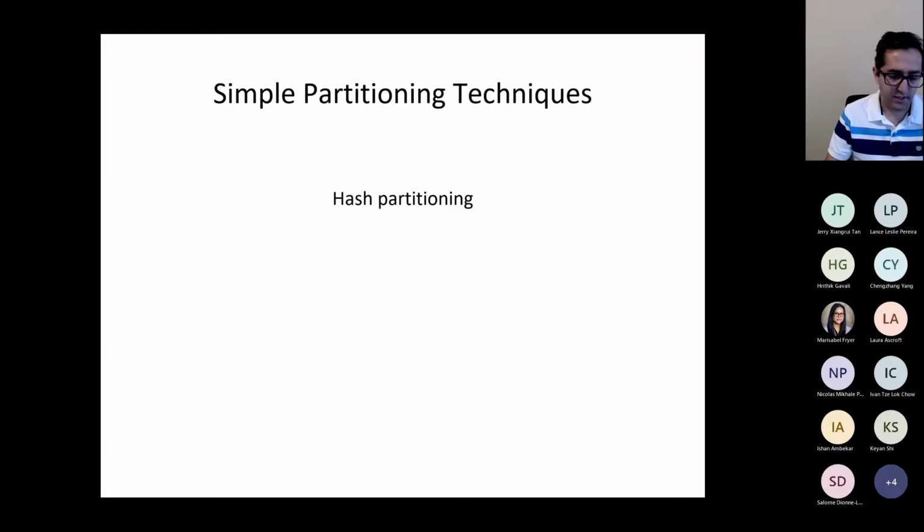Hash partitioning is the default technique. Let me give you an example. Suppose that we have a graph. It has a bunch of nodes. It's a huge graph, so I'm not showing everything here. And there are obviously some edges here.